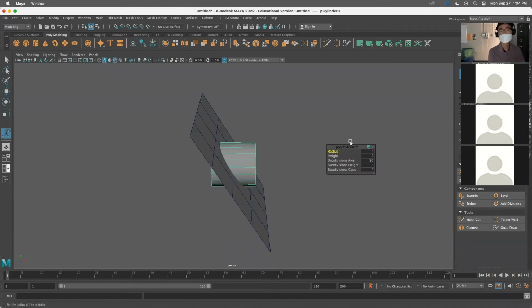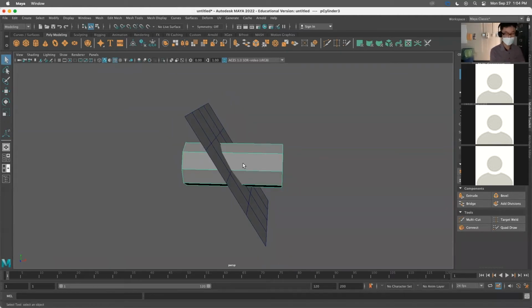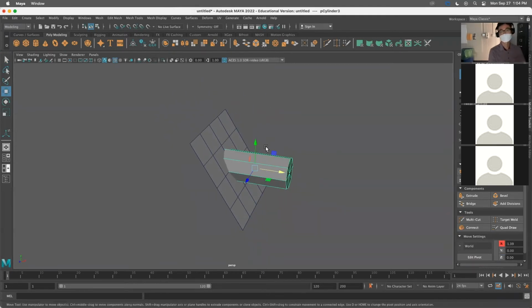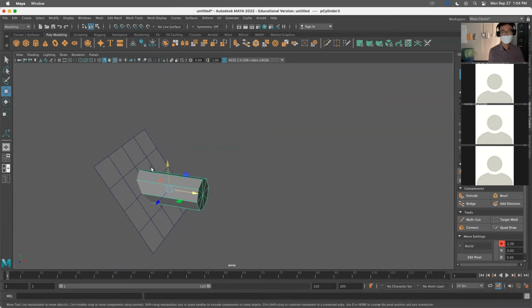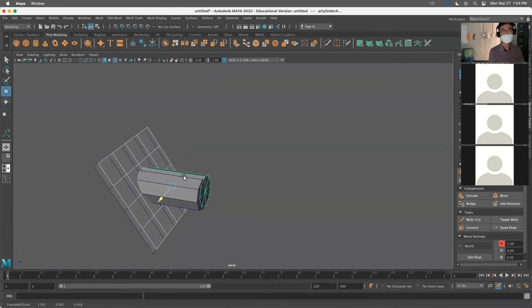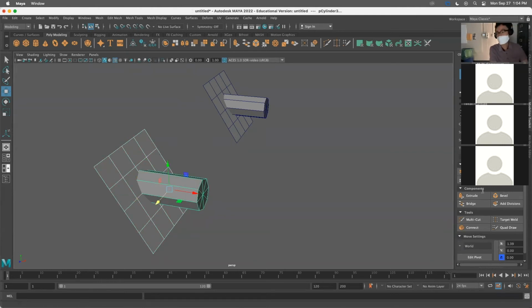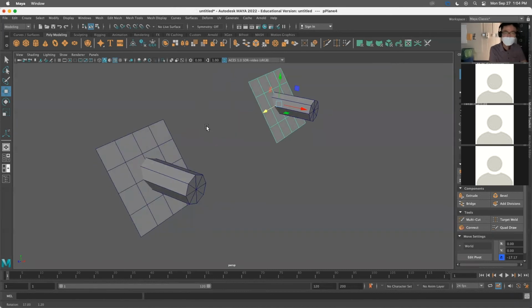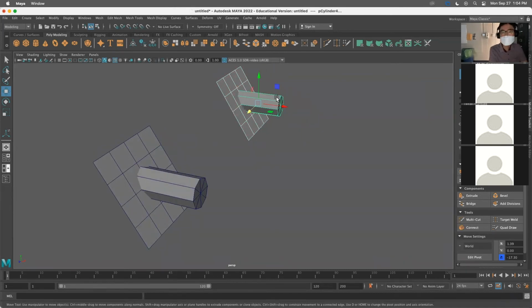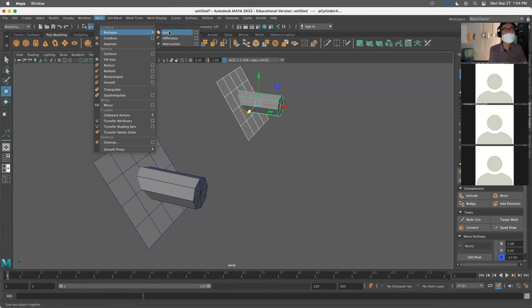Okay, 8 subdivisions. I think we need to make this a little longer. Move this a little bit like this. All right. Want to combine this? Okay, let's try it both ways. Combine and then union. I'm going to select this plane and then hold down Shift and select the cylinder. Combine first, and select this plane and hold down Shift and then select the cylinder. This time I'm going to use mesh, Boolean, and union.